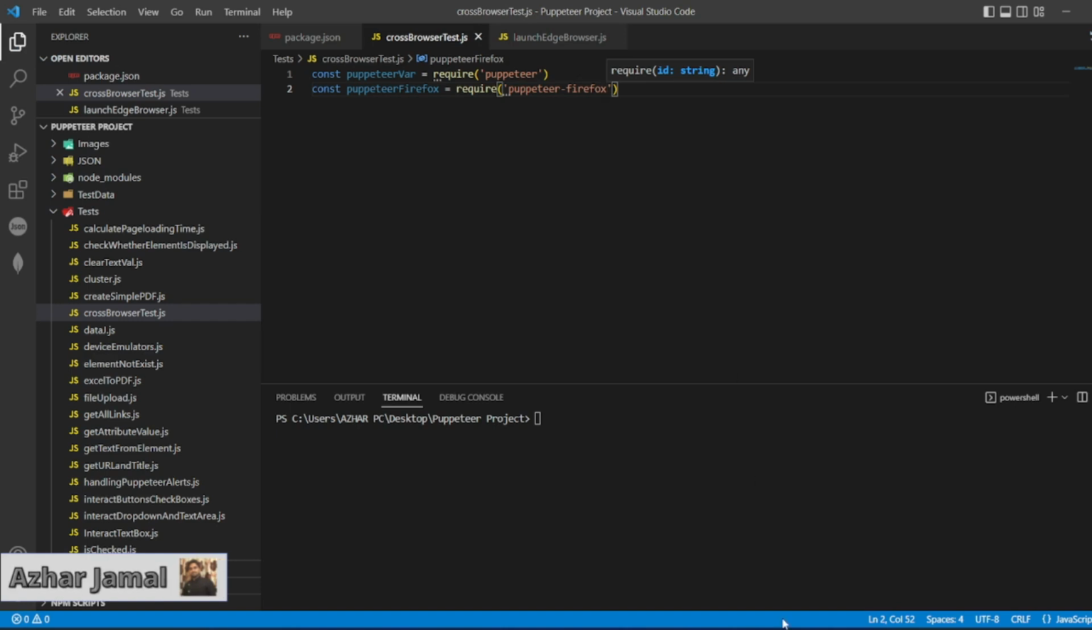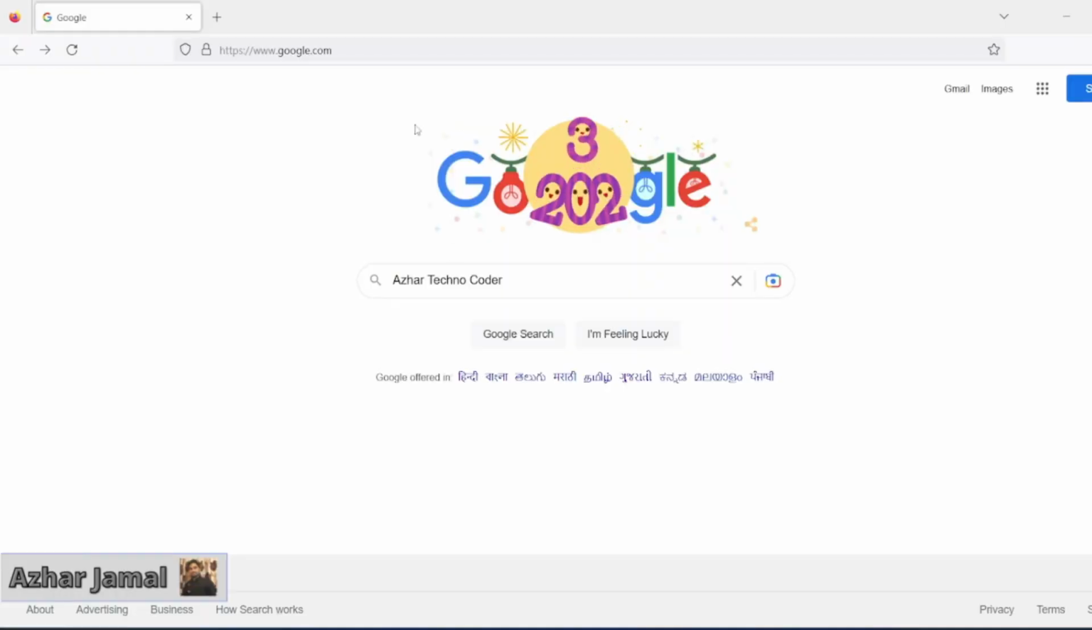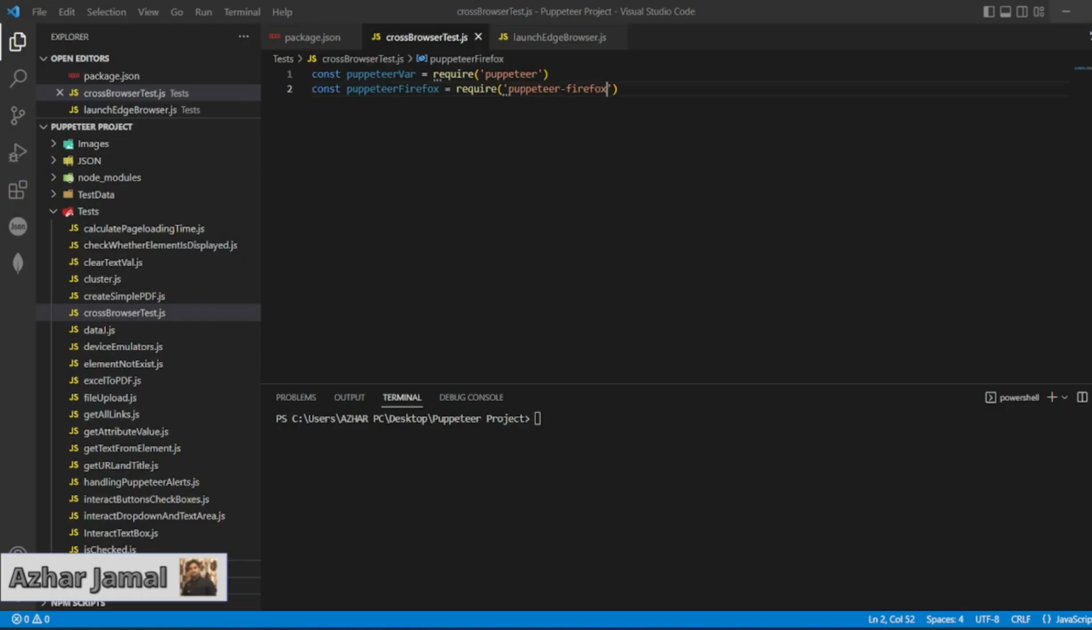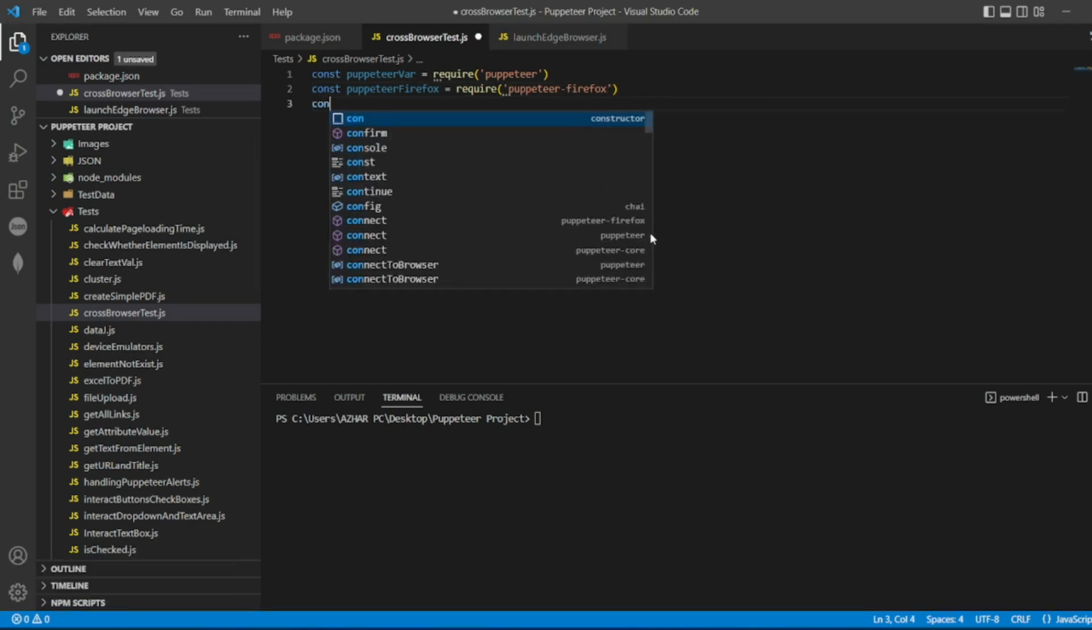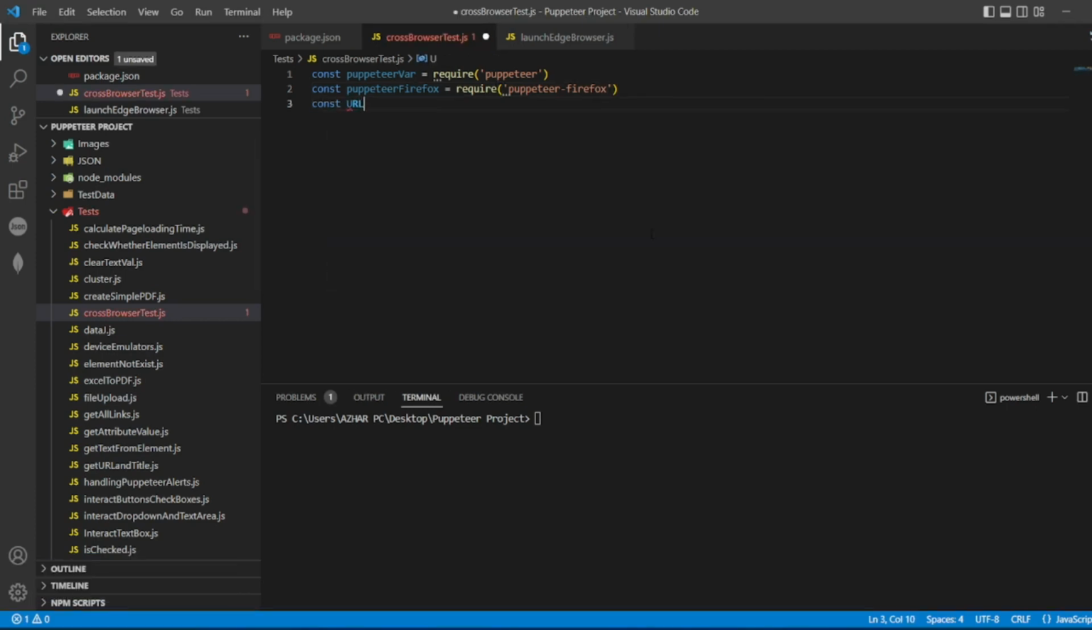So I need the URL now. So what is the URL I need? So I'm going to launch google.com. So I've copied that. I'll write constant URL equal to, now I need the search item. Let me write constant search item equal to what I want to search. I just want to write Azhar Techno Coder.